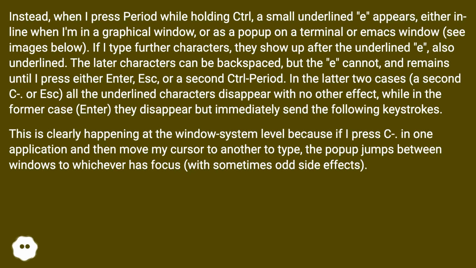second Ctrl-Period. In the latter two cases, a second C-. or Escape, all the underlined characters disappear with no other effect, while in the former case, Enter, they disappear, but immediately send the following keystrokes. This is clearly happening at the window system level, because if I press C-. in one application and then move my cursor to another to type, the pop-up jumps between windows to whichever has focus, with sometimes odd side effects.